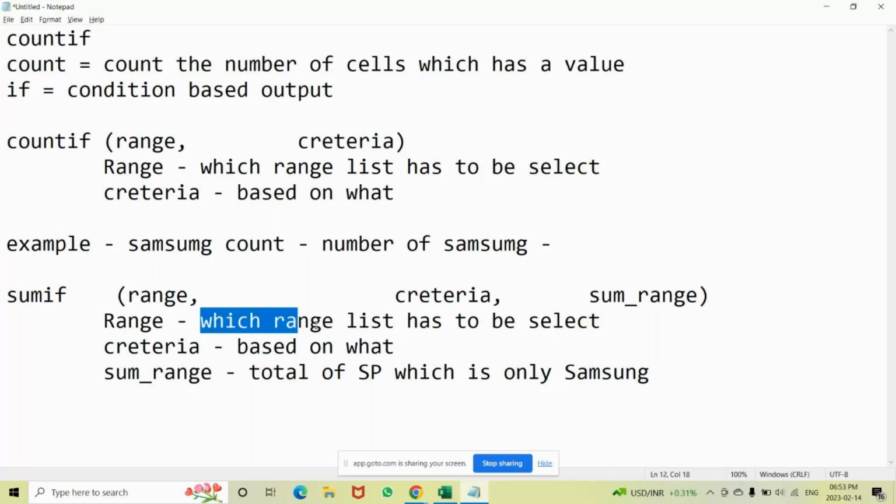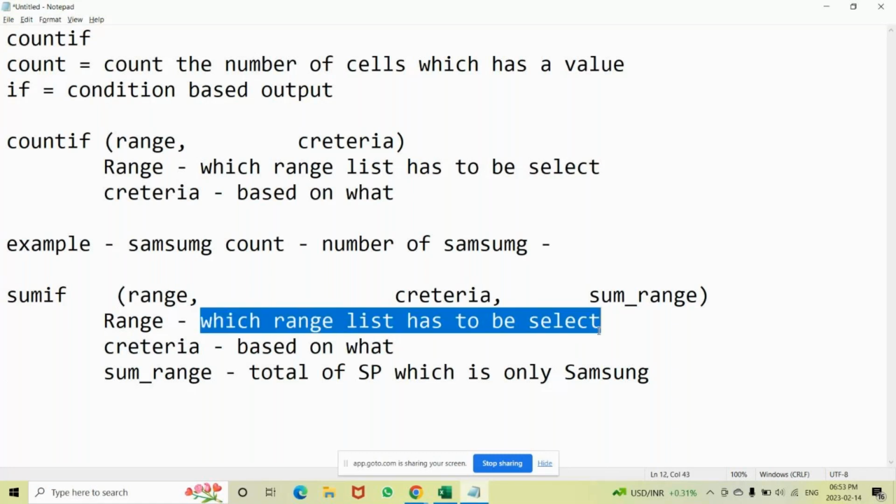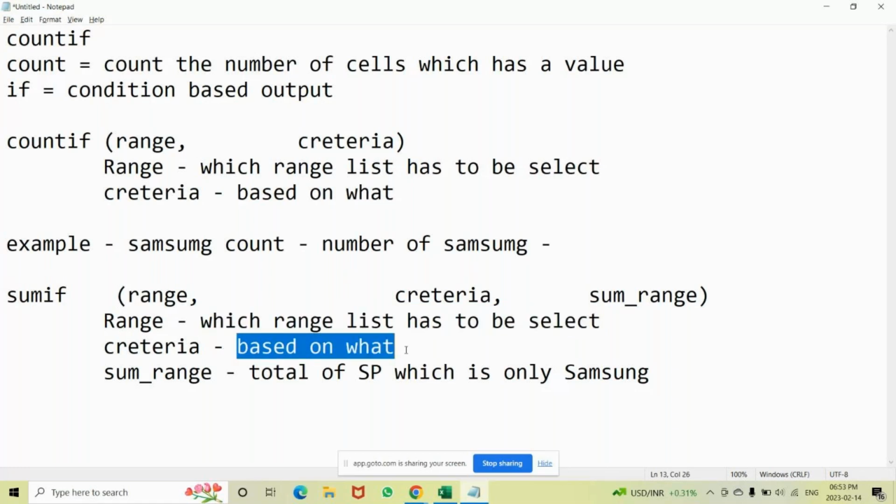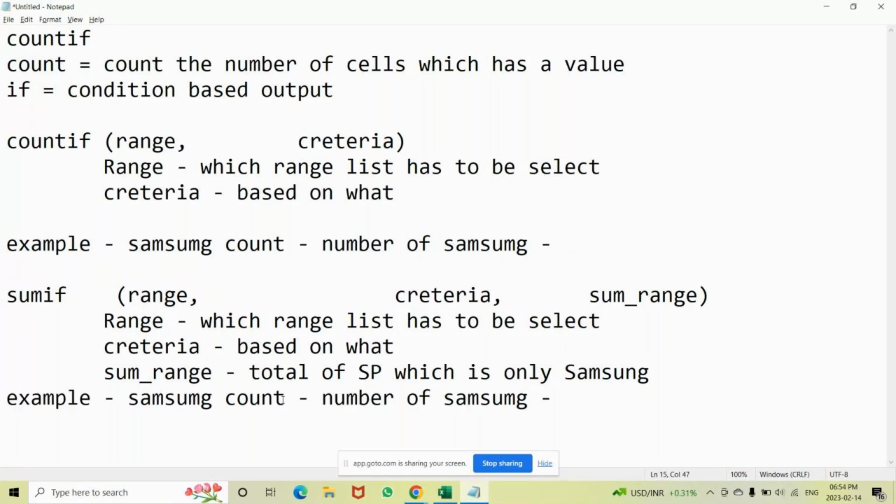I'll select the range where I have the brands, and in that I'll select Samsung. Now I want the total of Samsung only. The same example we are using here also: I want to know the Samsung phones' total sales price. So from the number of Samsung phones, it has to give me the total. This is my condition: Samsung's total selling price, only Samsung's. For this, we are going to use the function SUMIF.